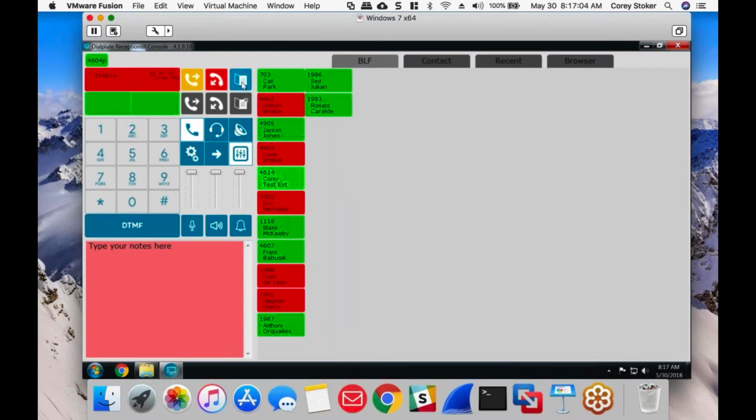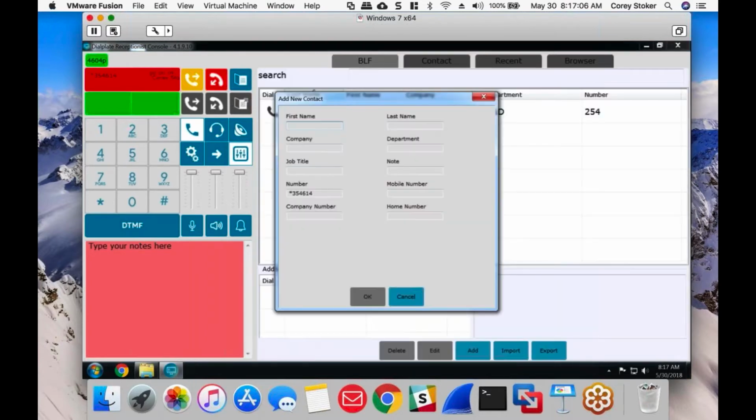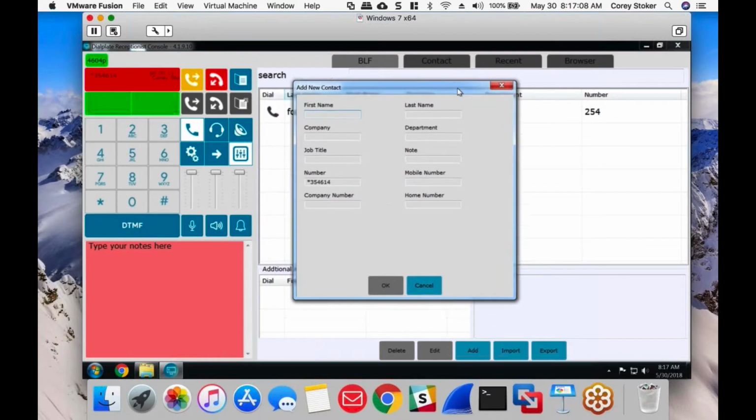So while I'm on a call, I can click on the directory here and add a contact. Now it's going to automatically fill in the number and the caller ID of any active call. So if I were to add myself to the directory, the next time I call in, it'll use whatever I set in the directory.